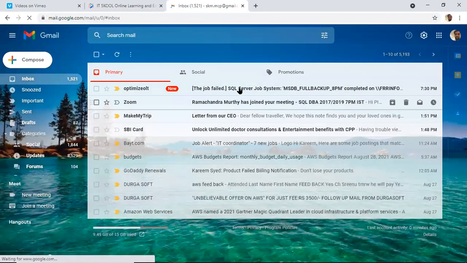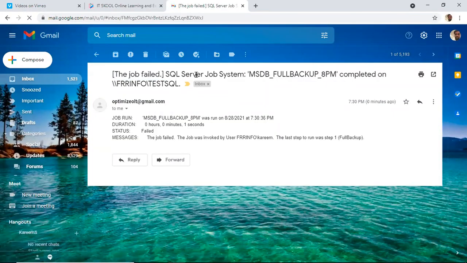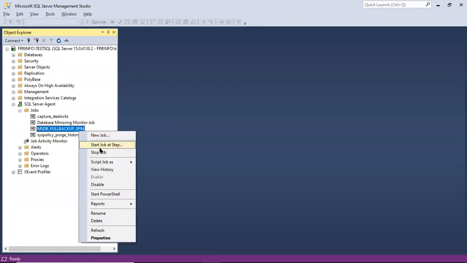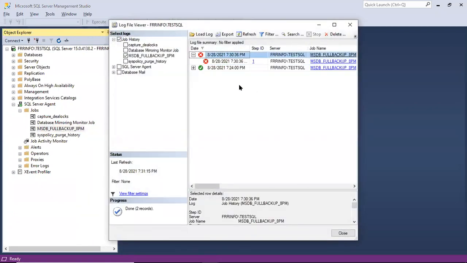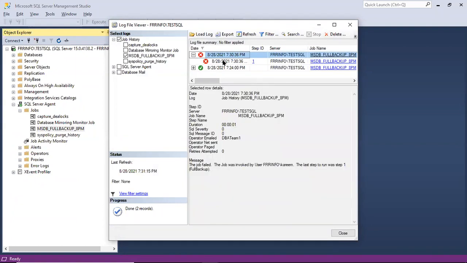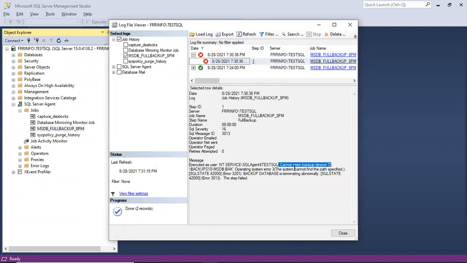You can check in MSDB here. Job fail. This is the job name here, job completed on this server, failed it is saying. Now what we'll do? We'll connect to this server, right click on this job, and say view history. We can see that: cannot open backup device, operating system error, system cannot find the path specified. Very clear message is there.